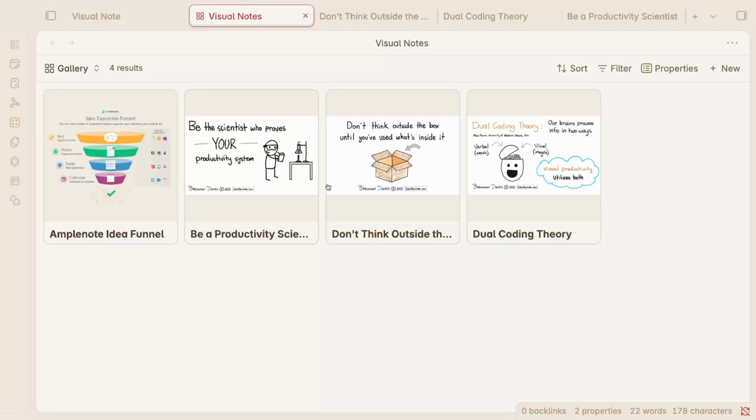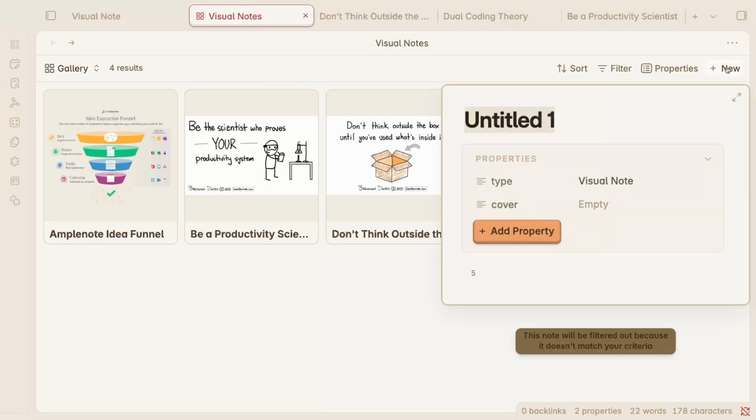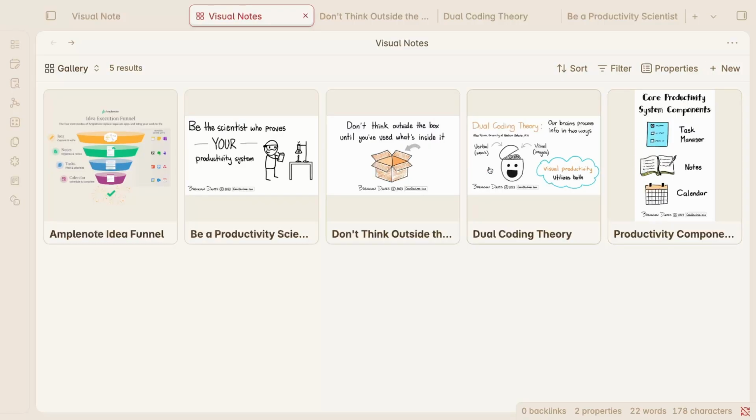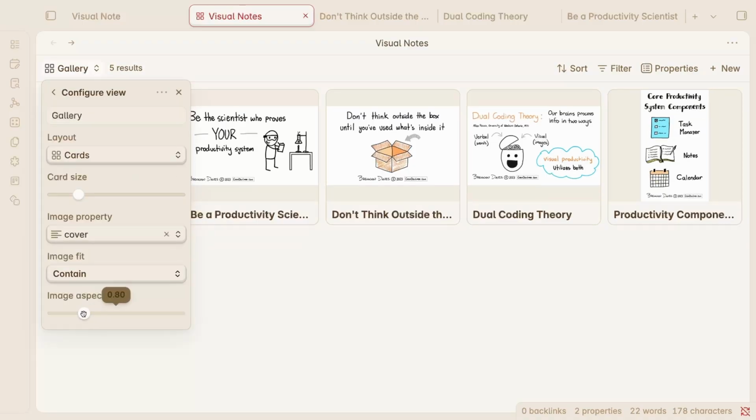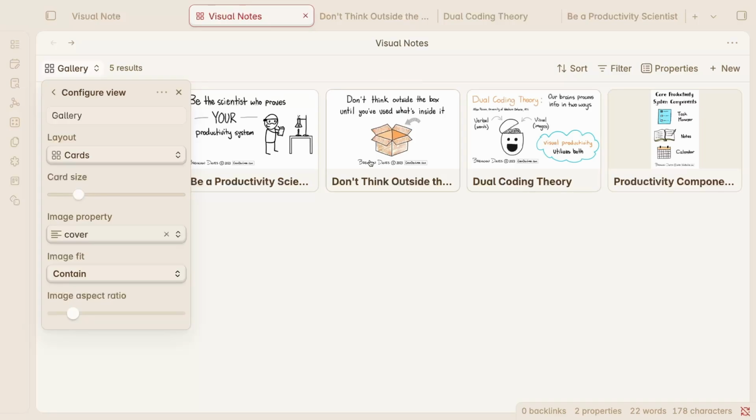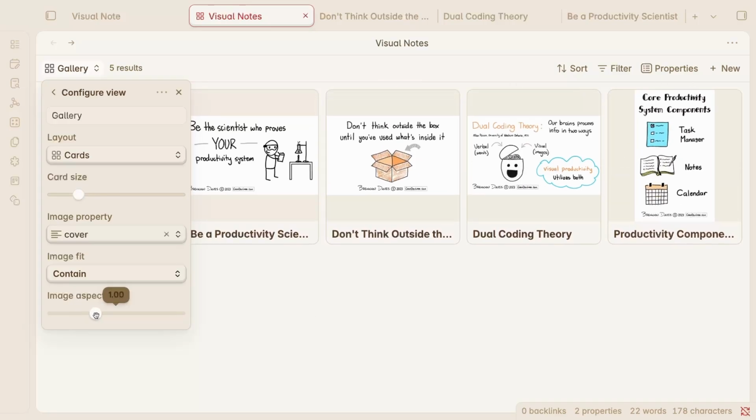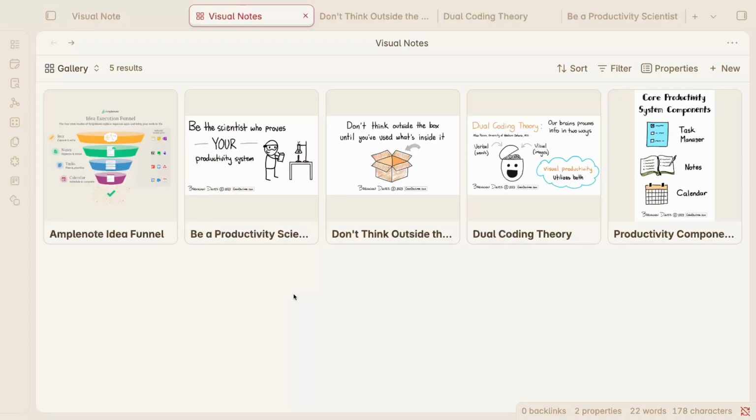I'm pretty sure I've got some notes that are portrait view. Let me find one. I'll hit new, and I know of one. We've got productivity components. You can see how if I were to shrink this aspect ratio down, it's going to reduce the gray boxes at the tops of these, but it's going to shrink this one down tiny. We're going to just keep the aspect ratio at one. But if you had all of your images the same aspect ratio, you could adjust it here. So we can create different views in bases.